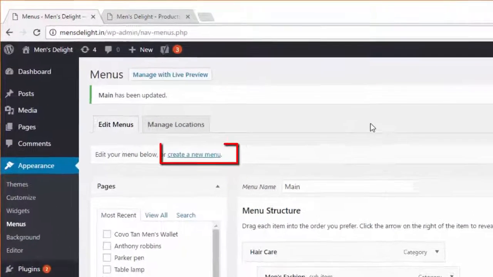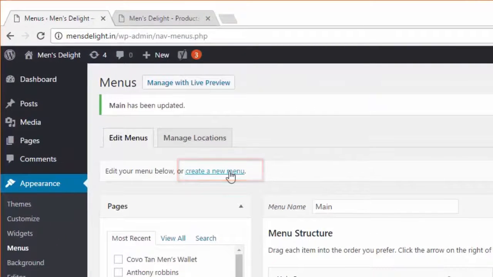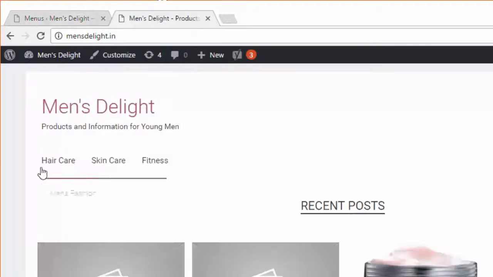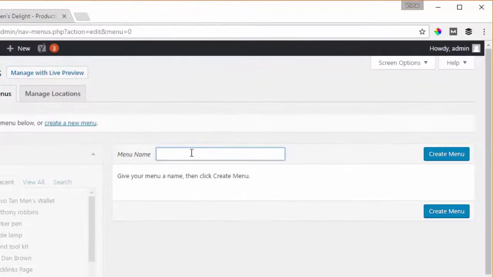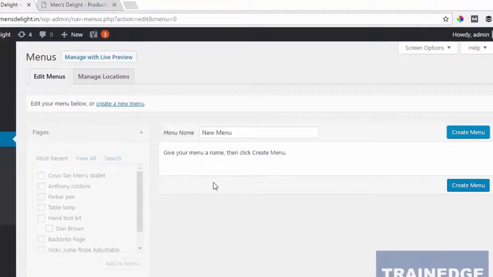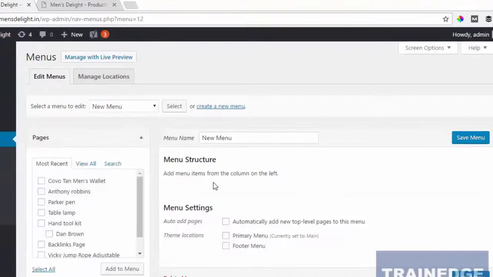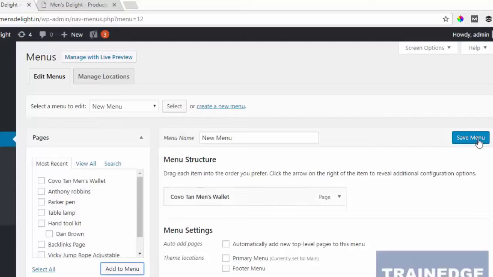You can also create multiple menus in WordPress. So this is one menu. I can create a new menu and create a new menu structure. So I create a new menu and then I can add menu items to it. And let me add a menu item to it. Then I save it. So my new menu item is added to the menu.